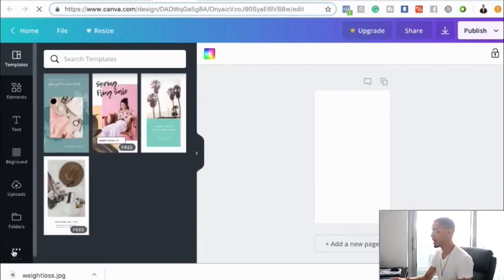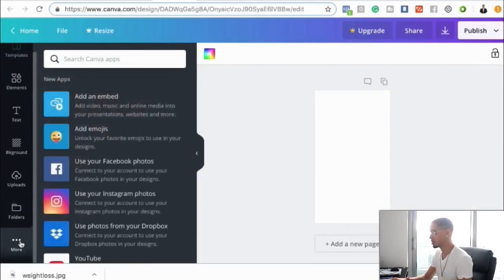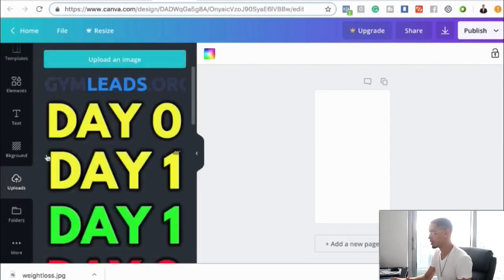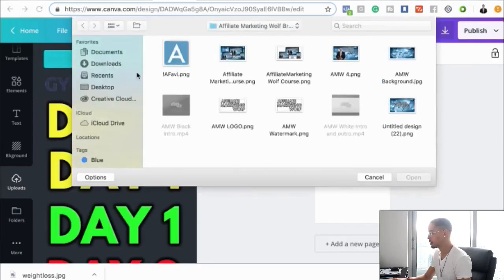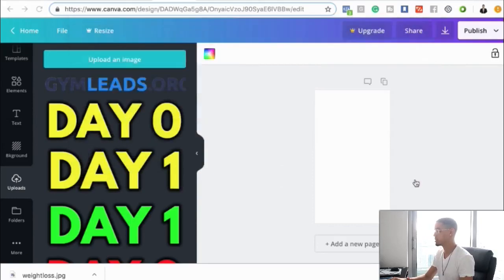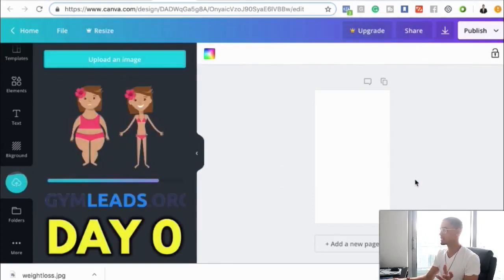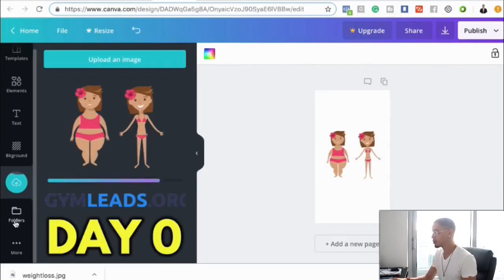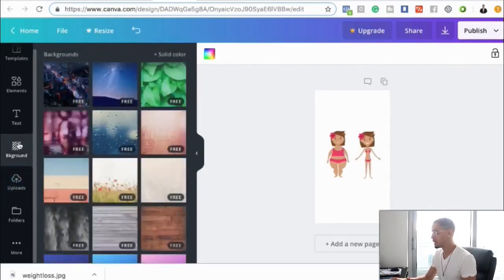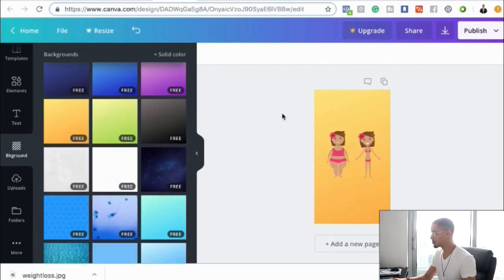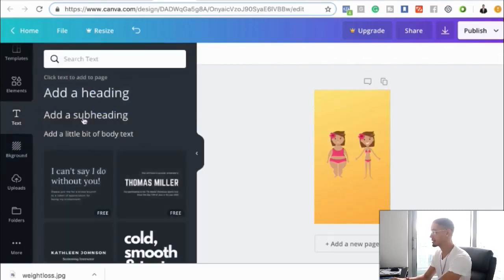Now what I'm gonna do is I'm gonna scroll down to uploads, and then I'm actually gonna go ahead and upload an image that I got earlier. We're gonna go to desktop, and we're gonna use this weight loss image. Now guys, again, I'm not telling you that this is compliant, right? You guys have to figure that out yourself, but here's an example. Then we're gonna go ahead and make the background, and we'll just use that color right there, right? Now what we're gonna do is we're gonna add text.